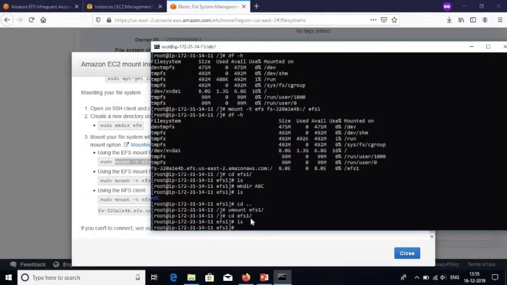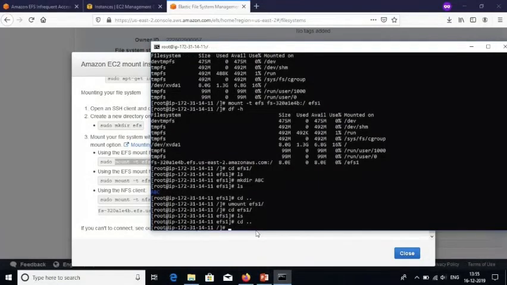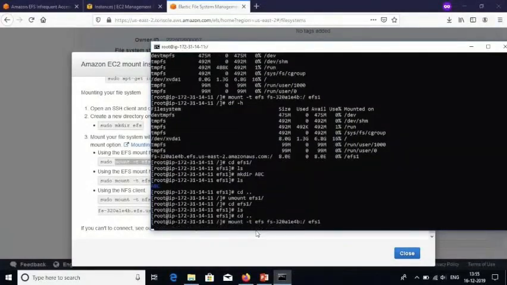That's why we mount the file system again. Back to the directory, and again we mount the file system. Okay, enter and back to EFS1, and again the file is shown.